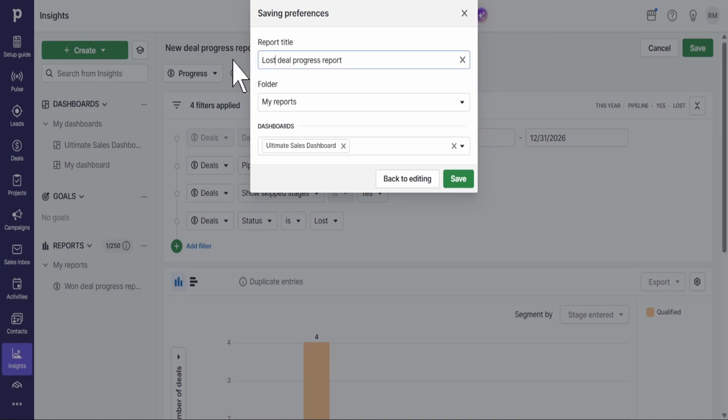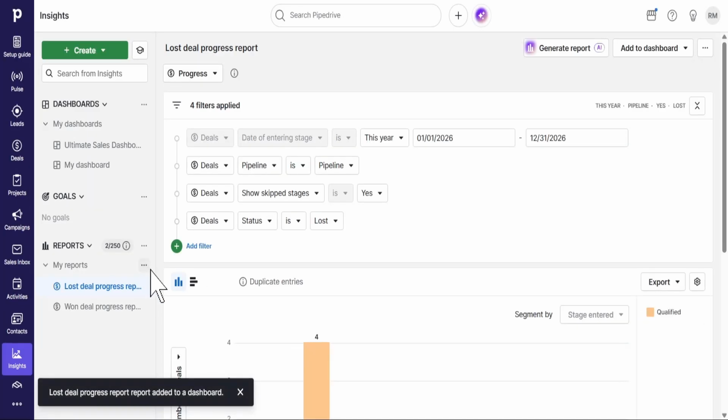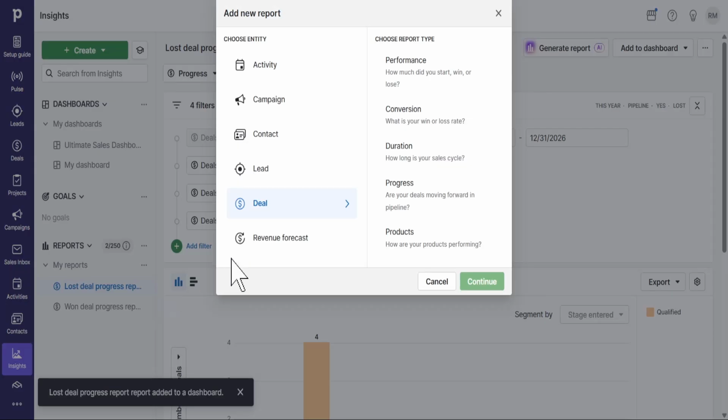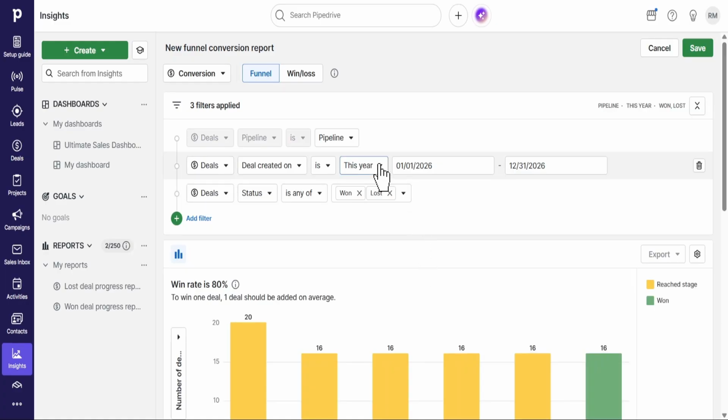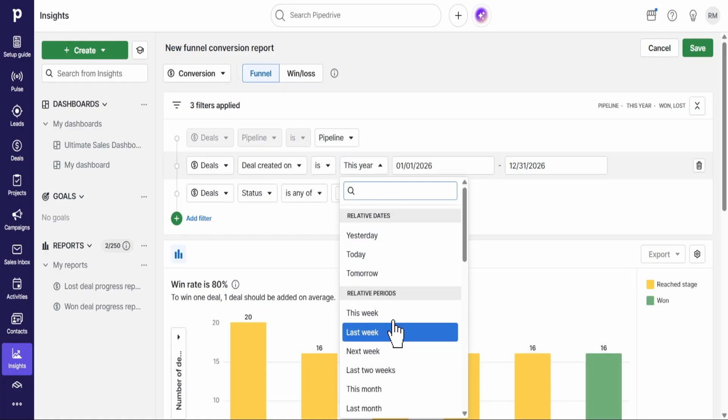Next, from your dashboard, open the Actions menu and add another report. Choose Deal, select Conversion, and continue. Set deal created to this month, then save. Rename the report to something like Monthly Conversion Rate. Conversion reports reveal how effectively your pipeline turns new deals into outcomes within a given period, making it great for monthly performance reviews and forecasting check-ins.